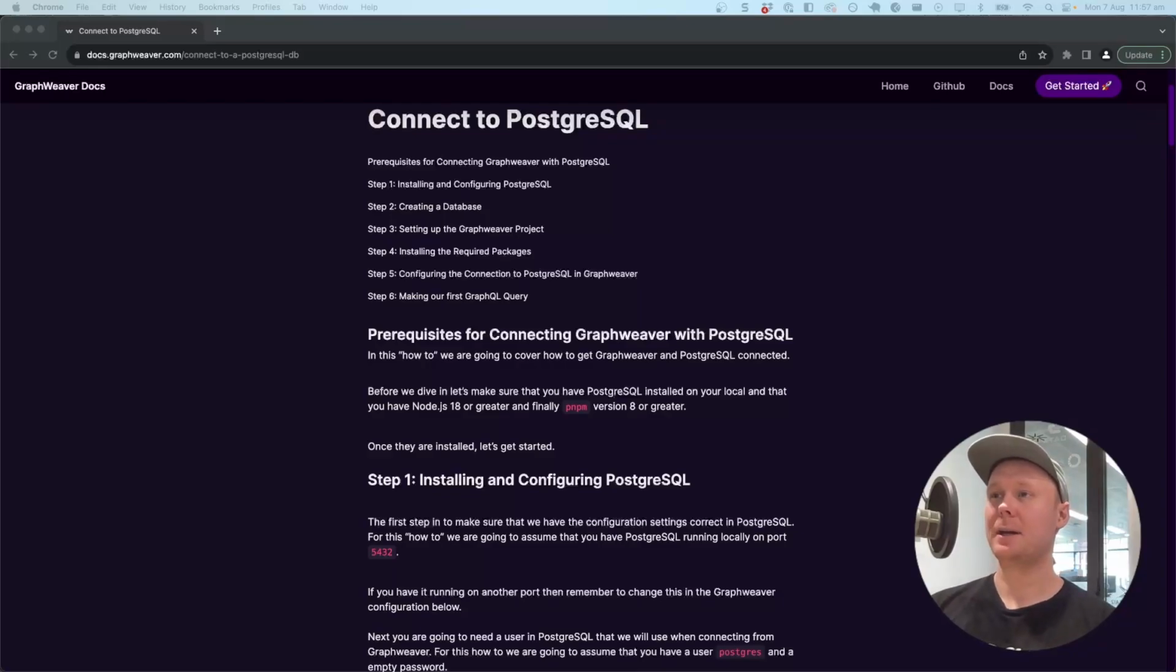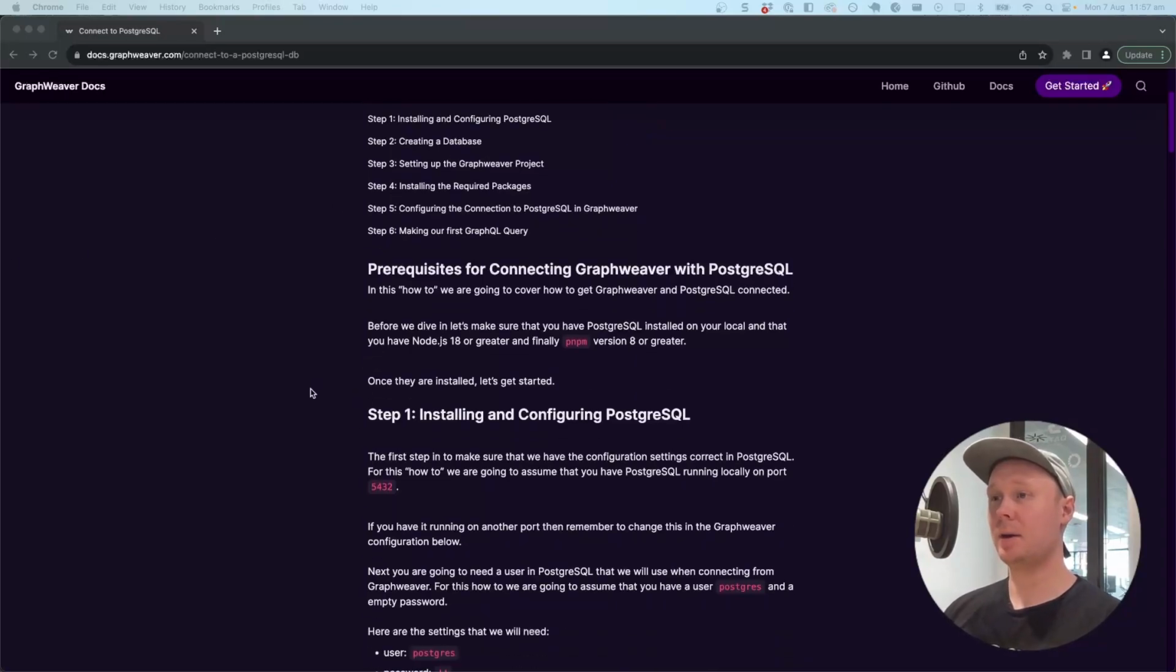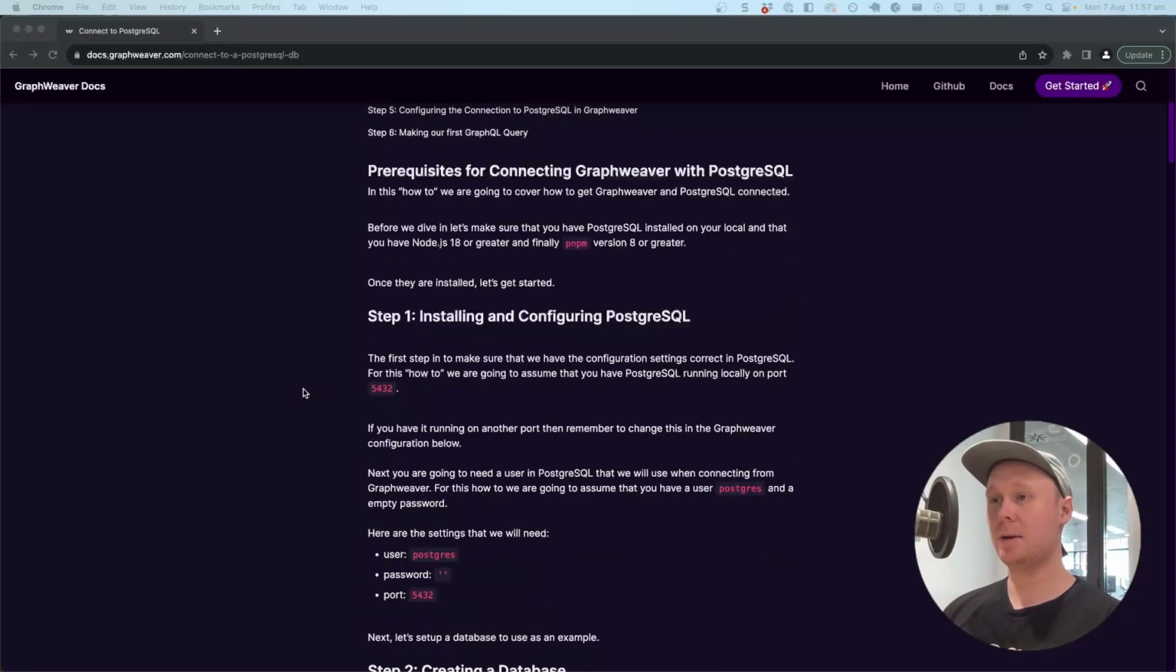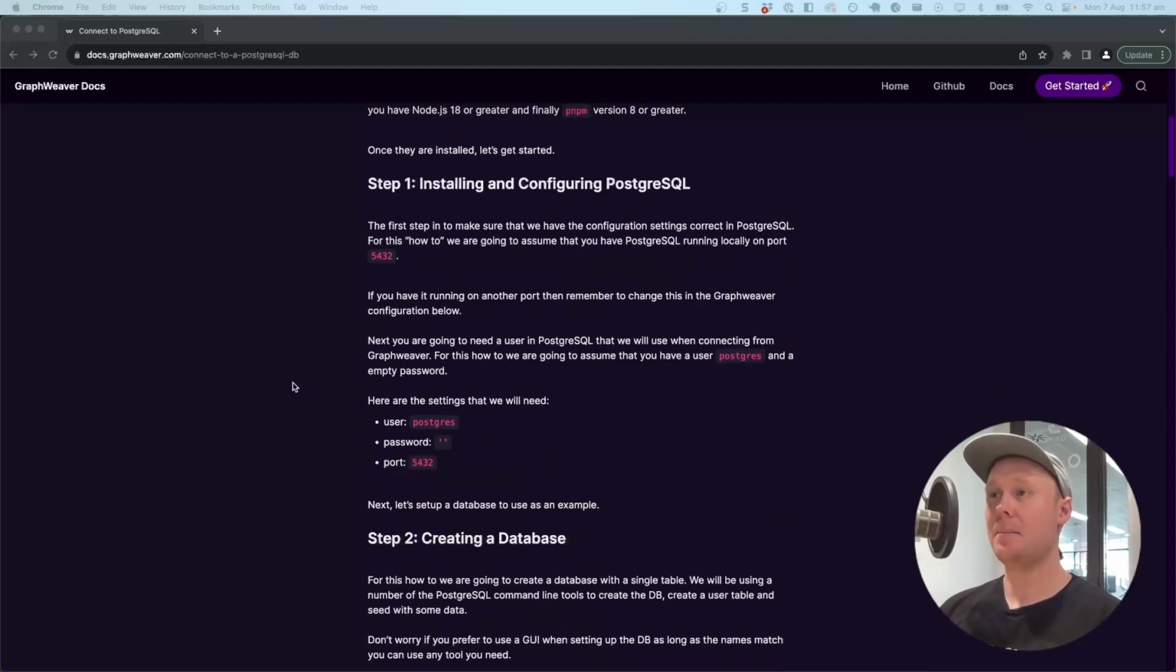This is a guide for connecting your Postgres server to Graphweaver. You'll need a couple things before we start. You'll need Node version 18 or greater and PNPM version 8 or greater. You'll also need a Postgres server up and running on port 5432. You'll need a user named Postgres with an empty password, also on port 5432.